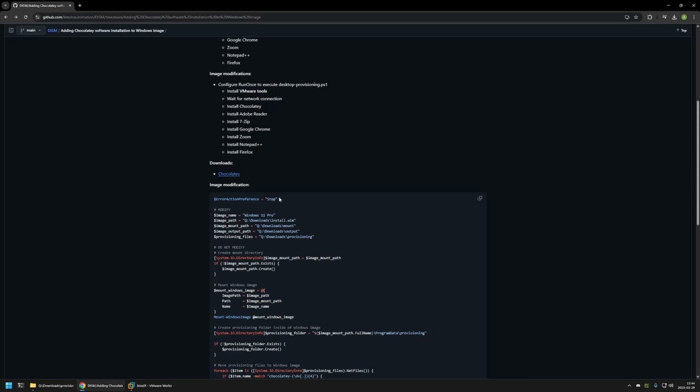And first I will be executing this script to generate the modified Windows image. Then I will be using the Windows image to install Windows and show you the end result. And after that I will come back to this script and explain how everything works step by step.